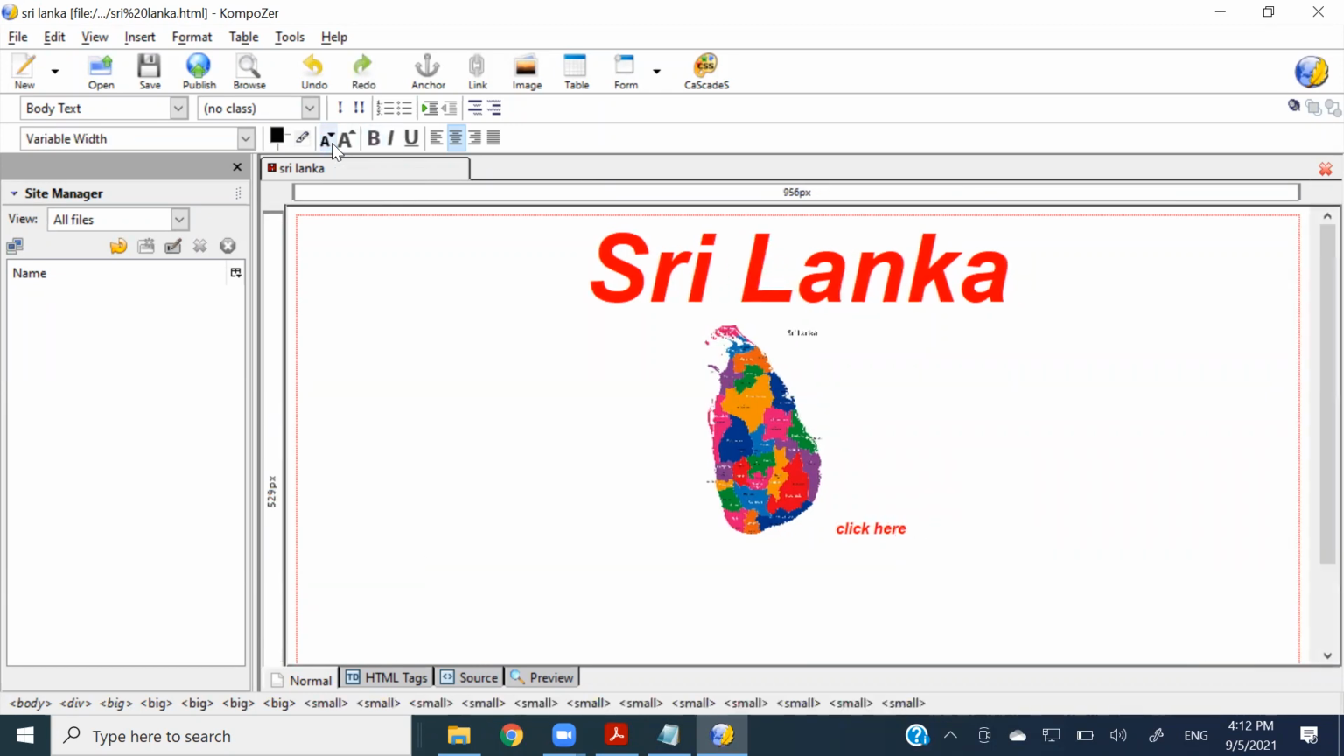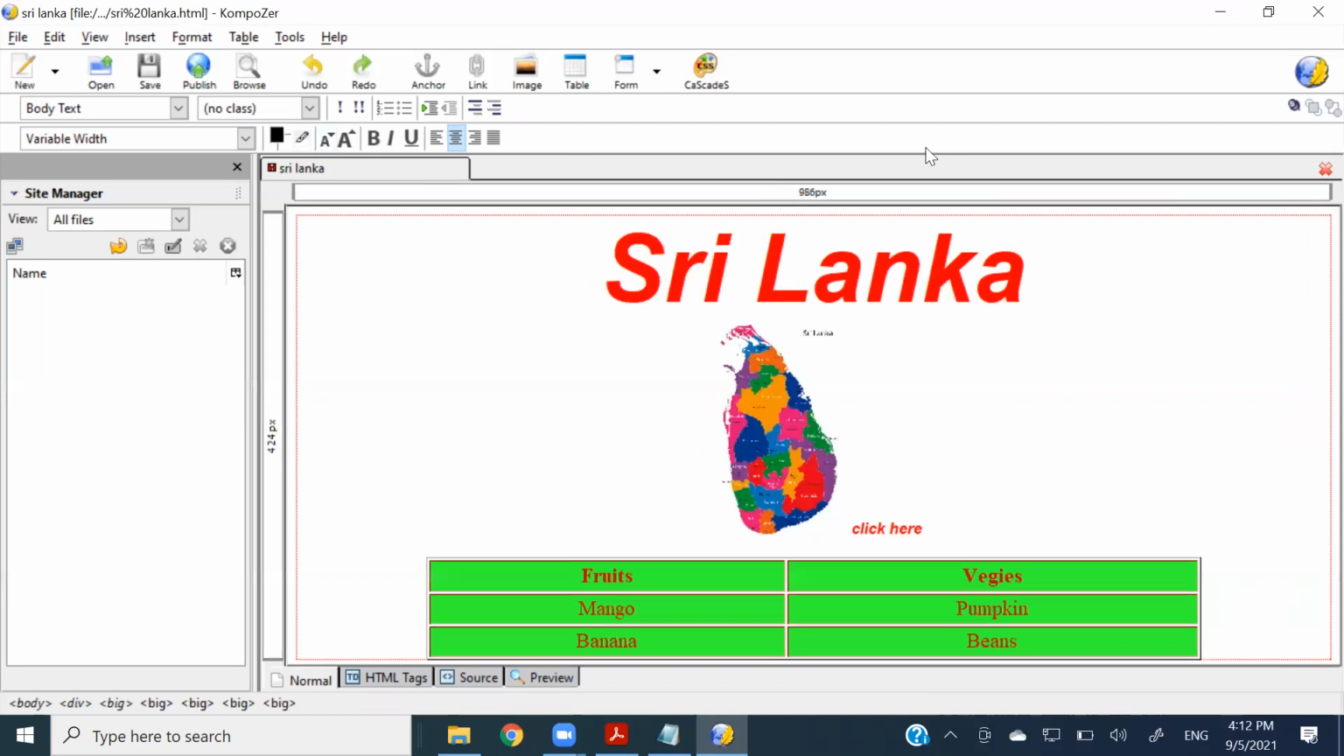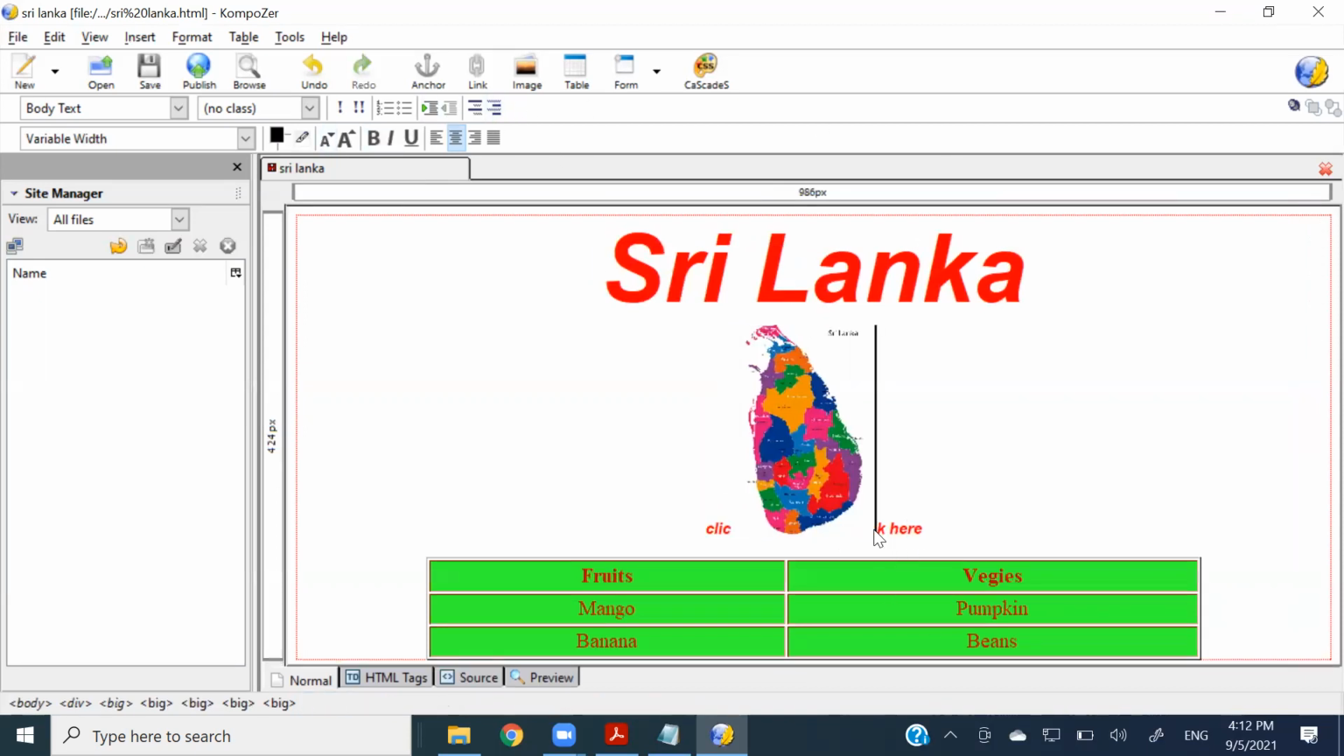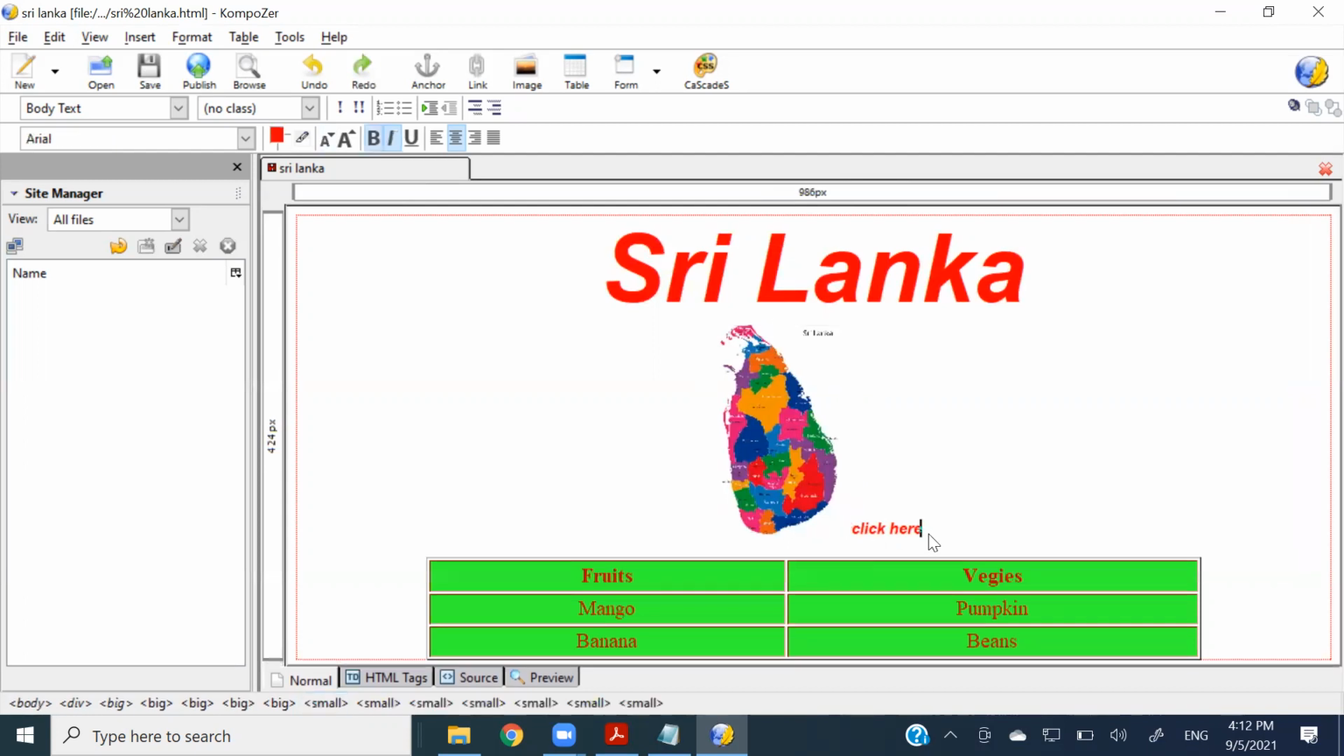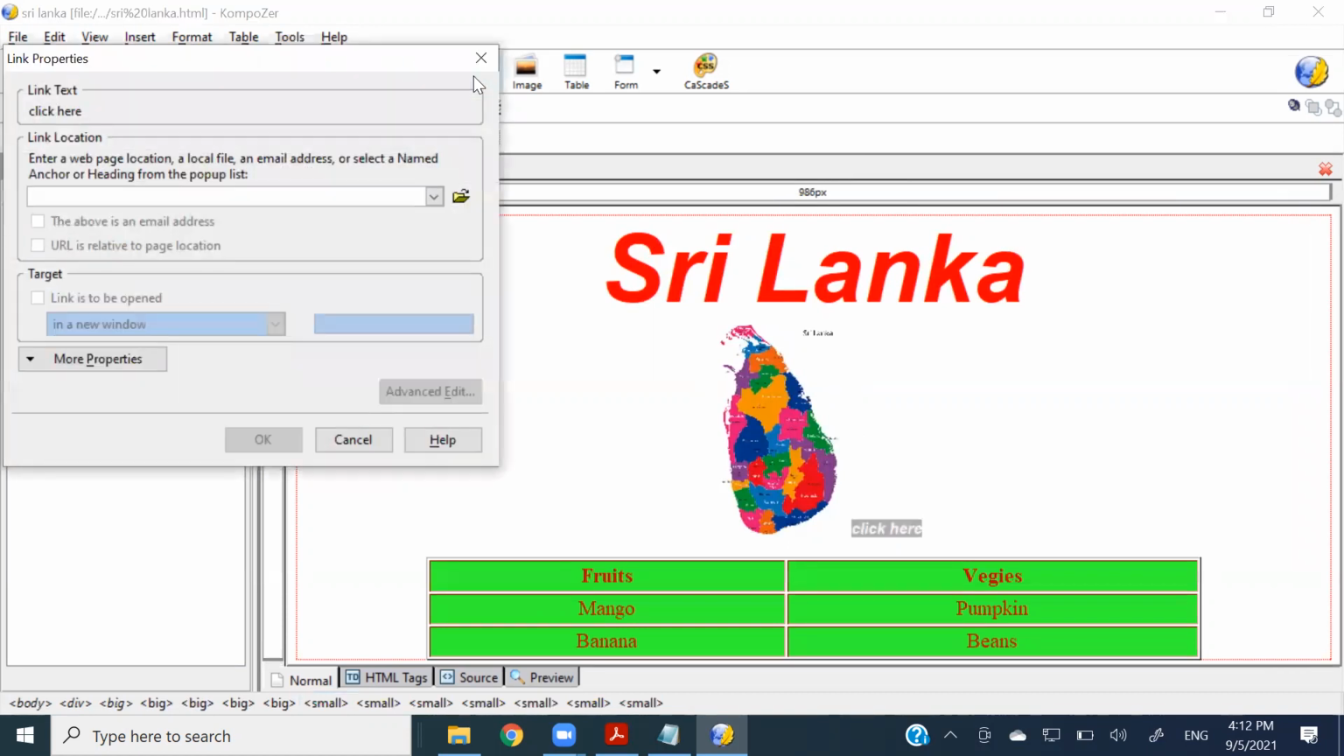Oh no, for some reason the spaces are getting bigger, so I don't worry about those for the moment. I just select this, click here, right? And I'll make it a link, right? So the link text is click here. They are asking for the link location.